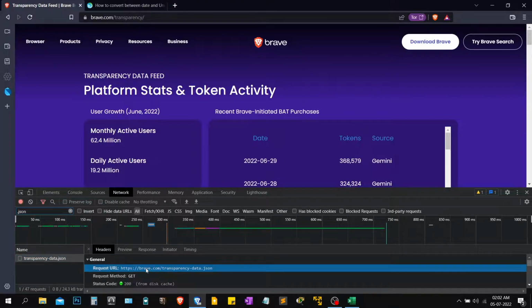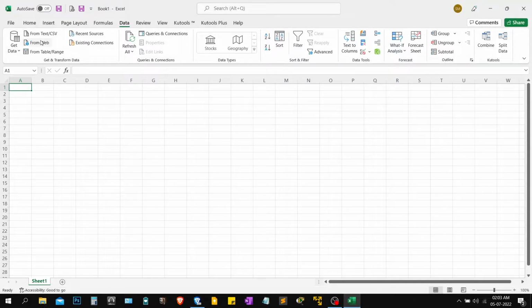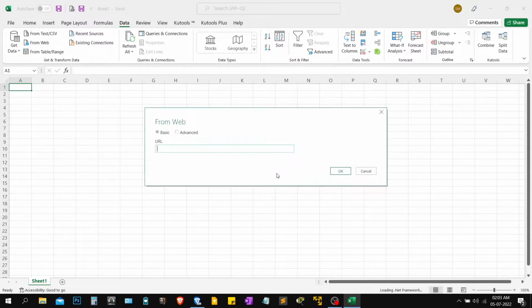So what I will do here, I will not download this file, rather I will just get the URL of this file. I'll just click on this and right click and then click on copy value, and I'll go back to my Excel file, and then here I'll use From Web because I'm going to provide a URL which has the .json file. So I'll just paste it here, click on OK.